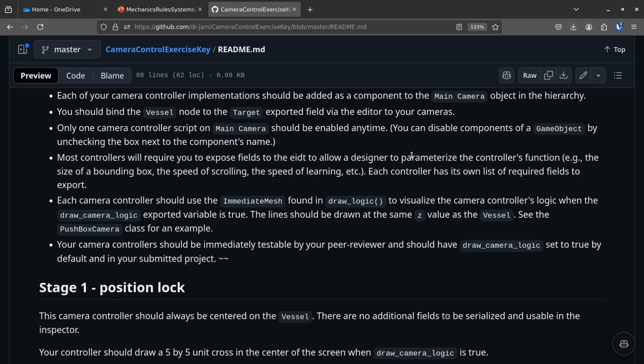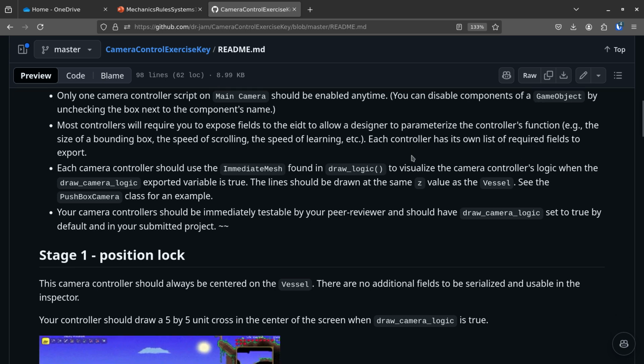So you should bind the vessel node to the target exported field in the cameras via the editor. Only one camera controller script should be enabled at a time. We'll show you exactly how to do that. I changed all this from Unity speak to Godot speak. The thing here is we have a camera controller node that has a camera controller GDScript associated with it, and that has an array of cameras, and you put all of your cameras into that array. You can have all of your cameras existing on the hierarchy. You put them all in the array, and the camera controller will help you swap through them.